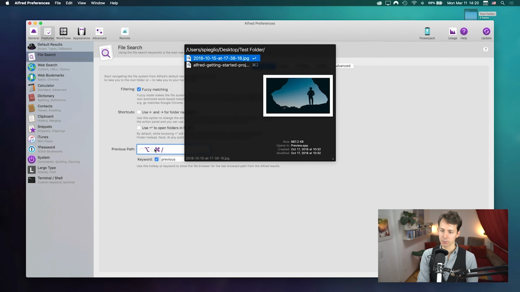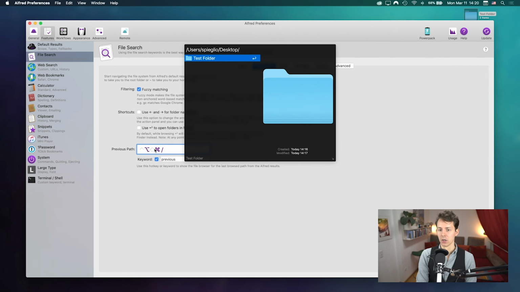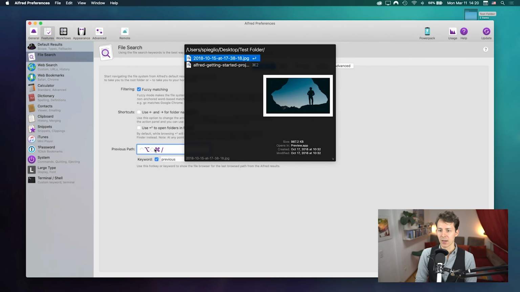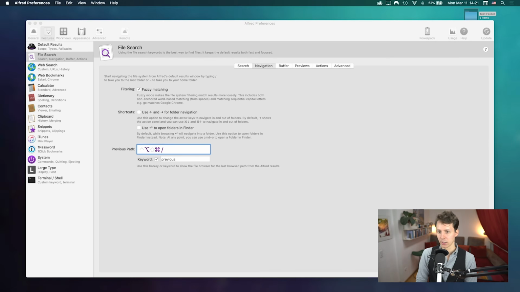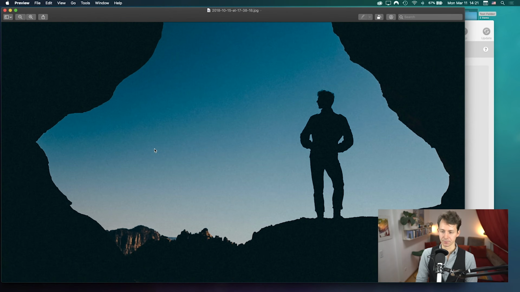So this can actually be really, really nice and helpful, where you can just use the delete key to go up one folder. You can use the enter key to go into the folder. And then you can use the enter key to select one of these files. For example, let's say I want to do something with this picture. I click enter and it would open.